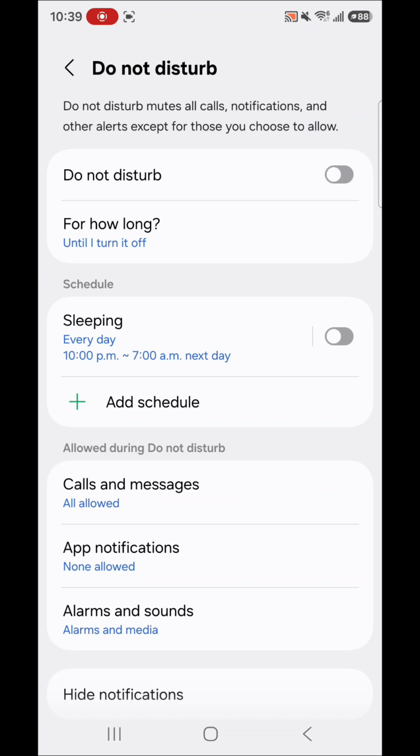It says, Do Not Disturb. Do Not Disturb mutes all calls, notifications, and other alerts except for those you choose to allow. Now you're going to set all the settings the way that you want them for Do Not Disturb, and then turn on Do Not Disturb. The first one I'm going to set is for how long.